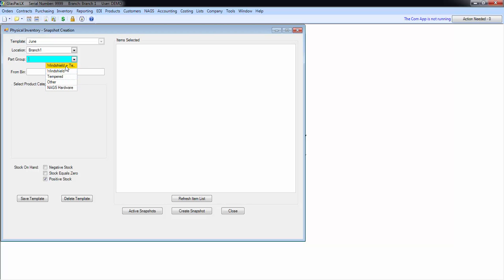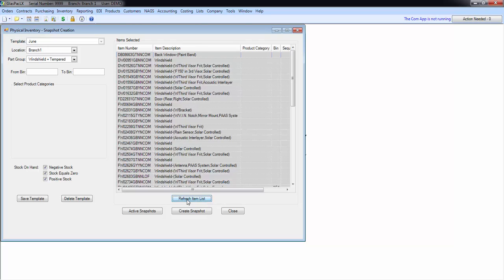So it works like this. You select the part group, then you come down here to this stock on hand area, and you decide whether you want to include items with negative counts, stock that equals 0, along with your positive stock. And then you click Refresh Item List, and you'll see all the items populate here.